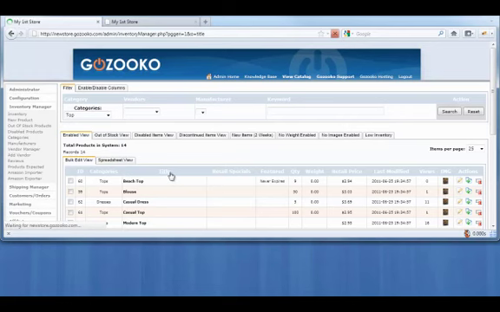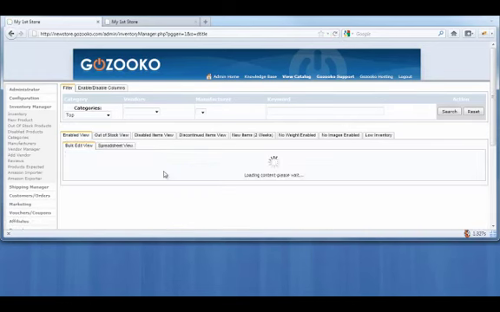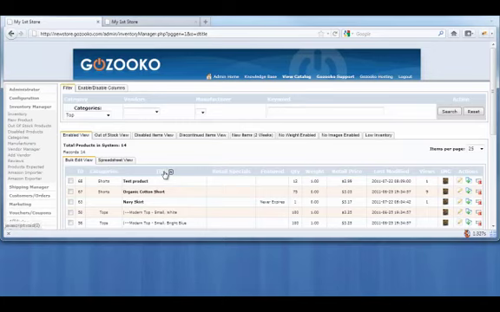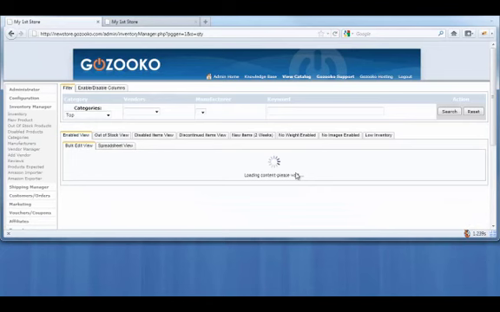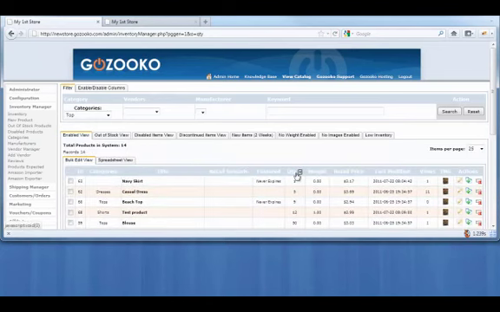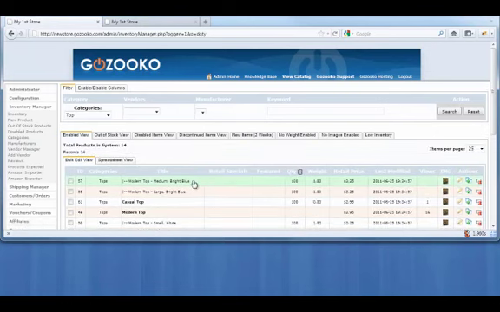If I click on the title column, it's going to sort the products in ascending order. If I click it again, it's going to sort it in descending order. Same goes with every column. Click on quantity. I can now sort in descending order or ascending order. Let's go back and click title.